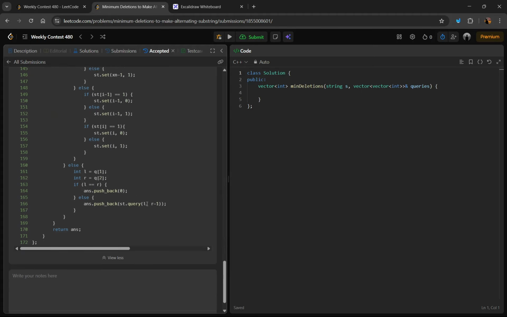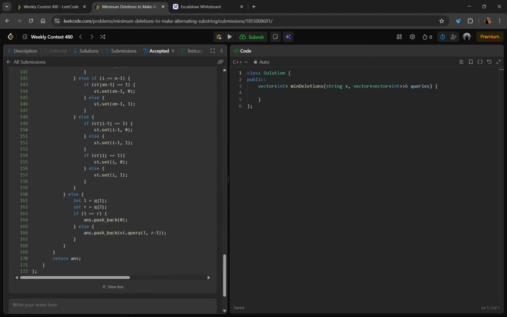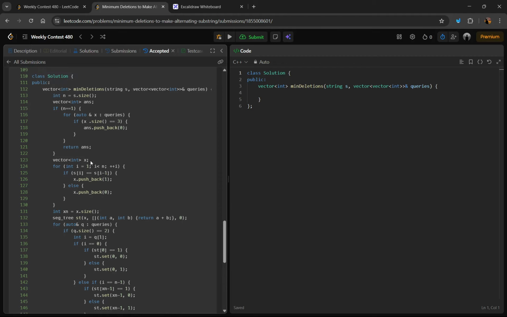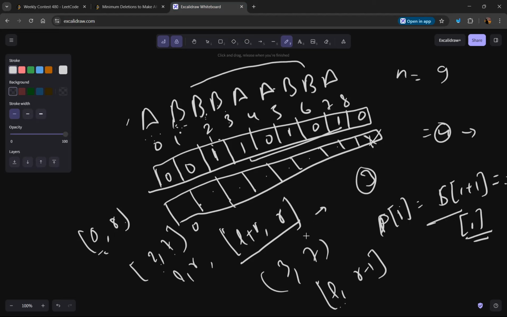See, I am querying L to R minus 1 because I have made this X array or prefix array this way. So it is just the same. If you want you can implement this way, if you want you can implement that way. This is what I thought during the contest, but I think this is easier. So whichever way you like you can implement. I would highly encourage you to implement it yourself, so that you can understand it better.